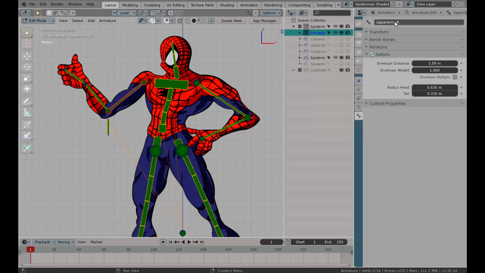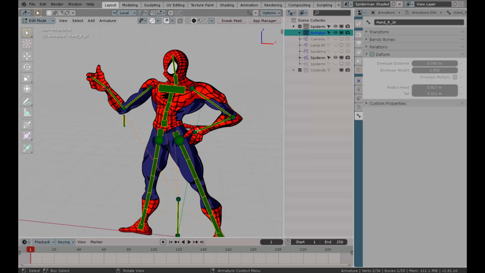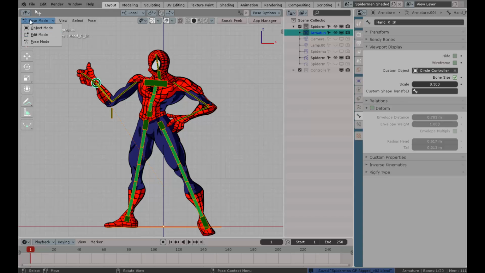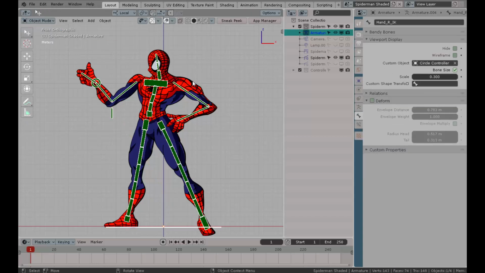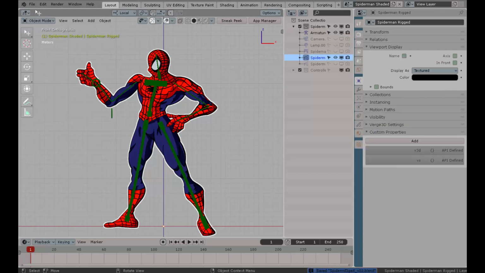Perfect. So now we have our chest bone, our neck bone, our upper arm R, our arm R, which has an IK constraint, and obviously a controller, and a pole target as well. So let's name all this accordingly so that you can manipulate and work with the weights.